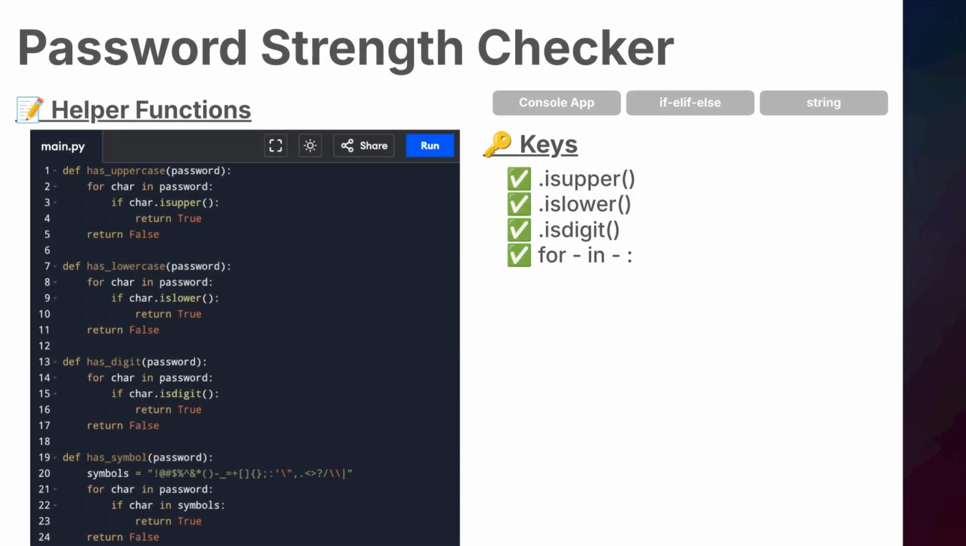Now let's focus on the helper functions, because these are the building blocks that make the password checker work. Each helper function has one small and clear job. The first function goes through the password character by character and checks whether at least one uppercase letter exists. As soon as it finds one, it returns True. If the loop finishes without finding any uppercase letters, it returns False. The lowercase and digit checks work in exactly the same way, just using different string methods. This consistency is important because once you understand one function, the others feel familiar.